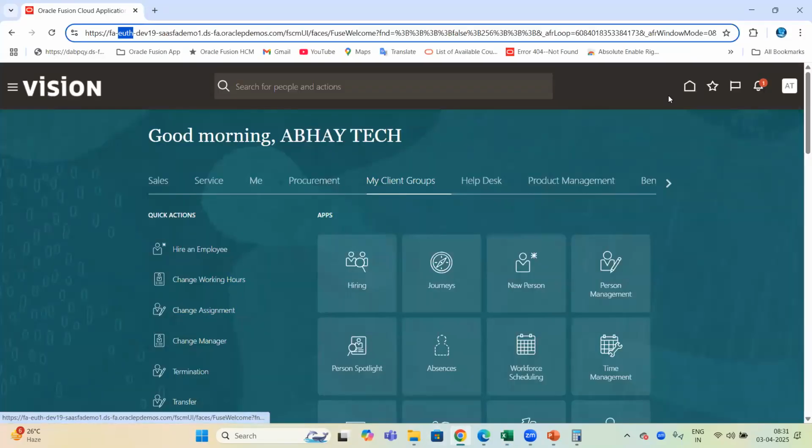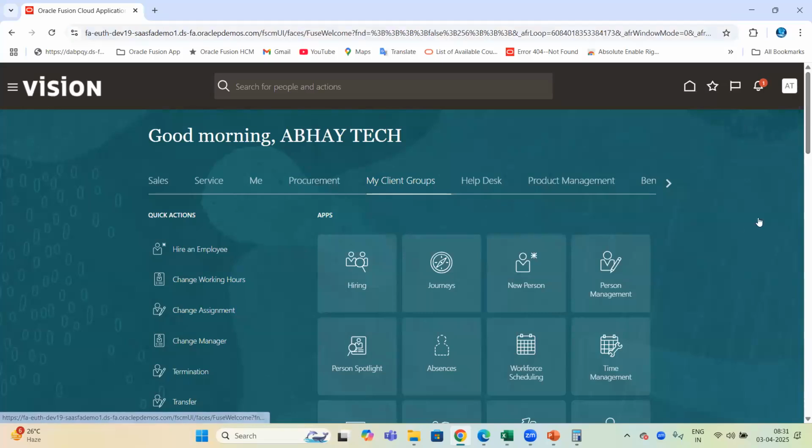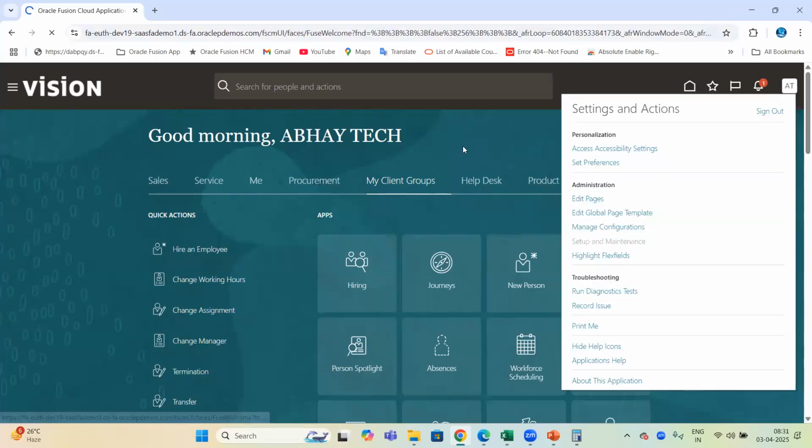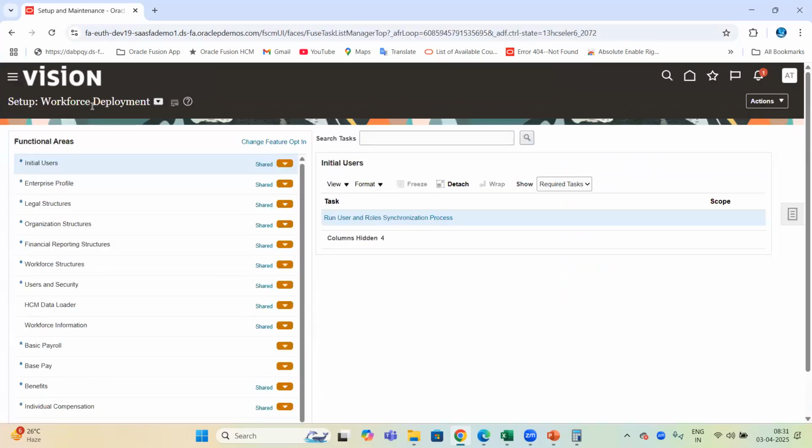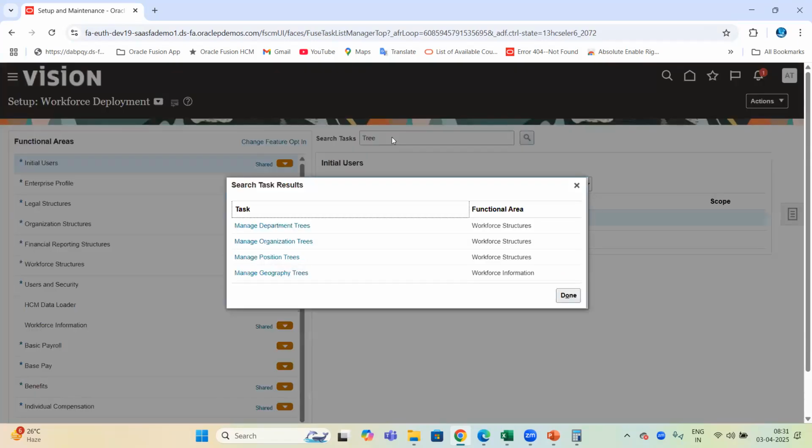Go to the system, come to setup and maintenance. Under workforce deployment, you search just with the tree, all the 4 trees tasks. Manage department tree, manage organization tree, position tree, geographic tree. Now, 4 types of trees we have. All the 4 we have here. So it's to start with. See, one tree if I configure, same steps you have to follow. The rest of the things you can practice.